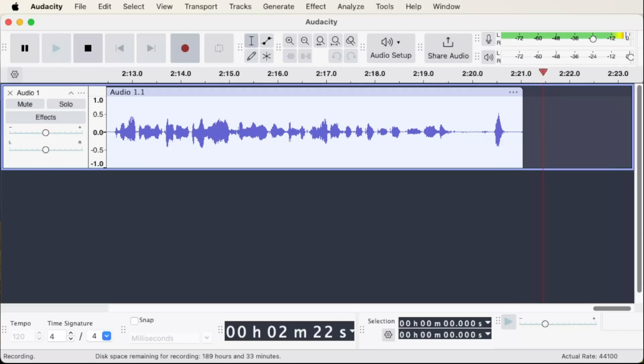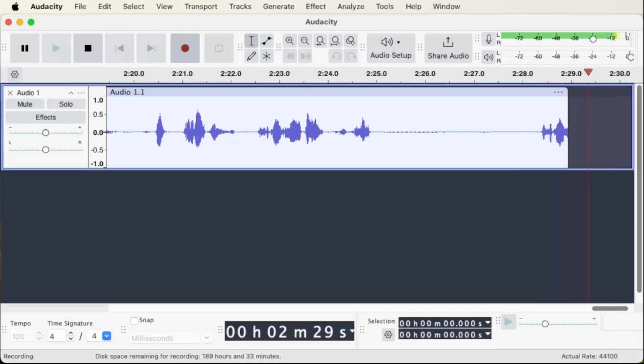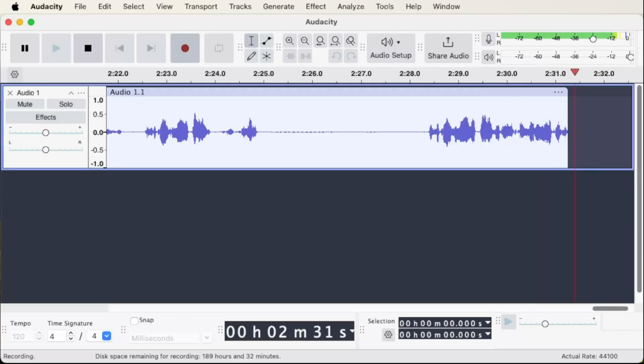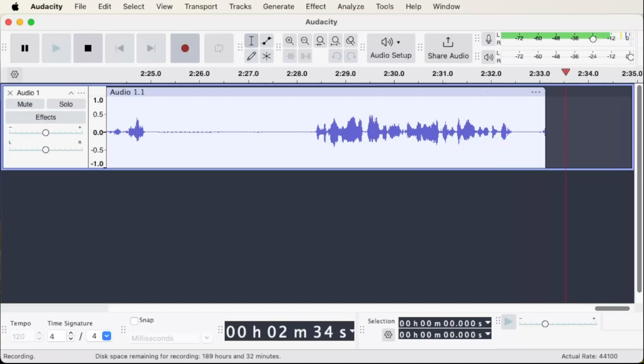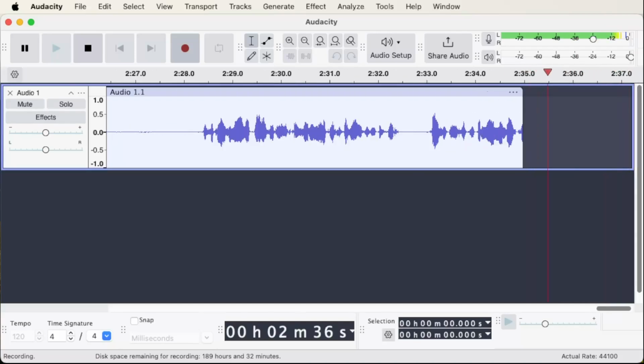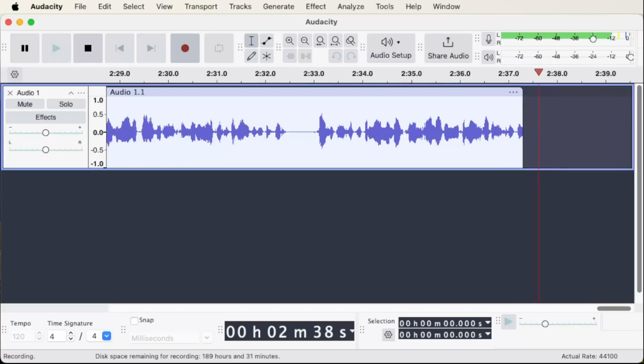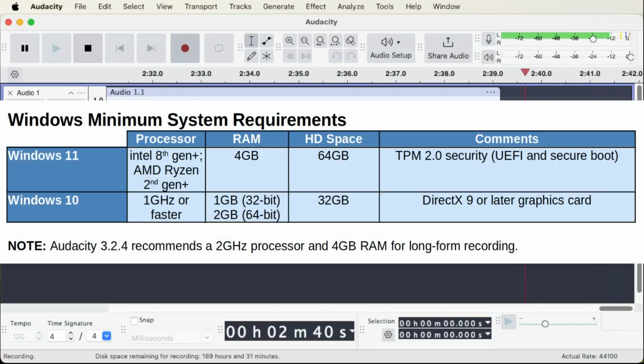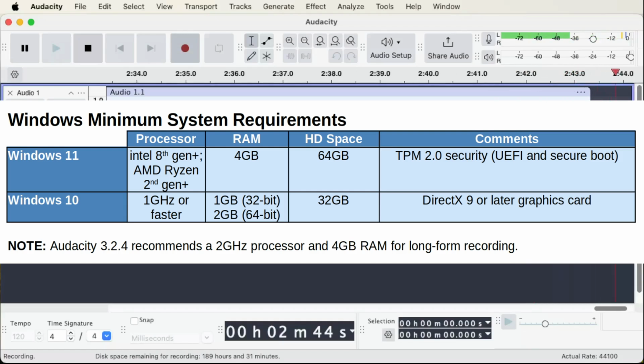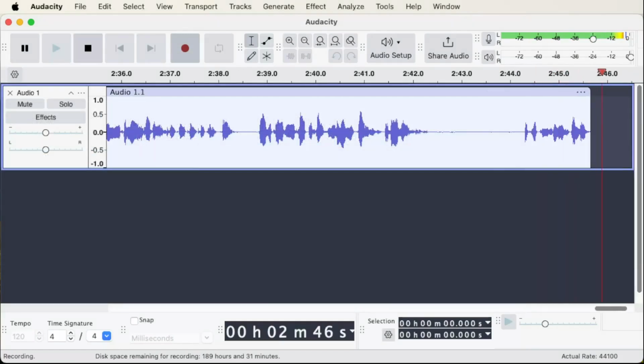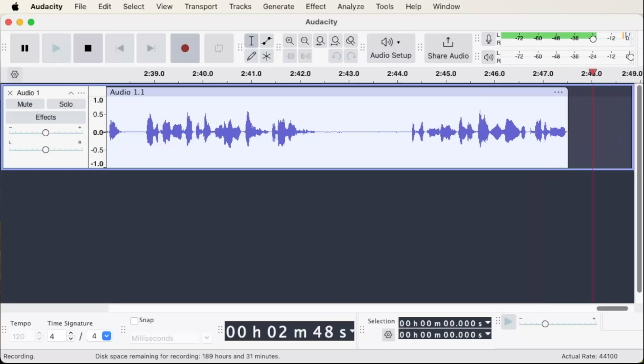Now, what about Windows? The situation there requires you to have a little more technical knowledge of your computer. Basically, if you can run Windows 10 or 11, you can run Audacity 3.2.4. Here's a table with Microsoft's minimum requirements for those OSs. If your PC is under 5 years old, it probably meets these requirements.